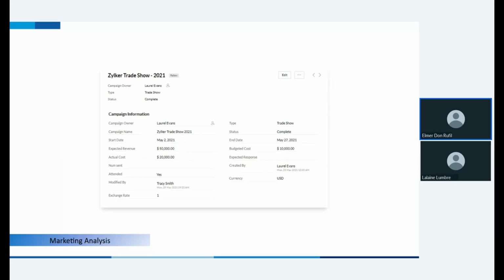So let's wrap up this session with the last but definitely one of the most important parts, the marketing analytics. After launching all your campaigns, maybe emails, ads, events, sub campaigns, it's important to look back and ask, how did we do? That's where marketing analytics in Zoho CRM comes in.